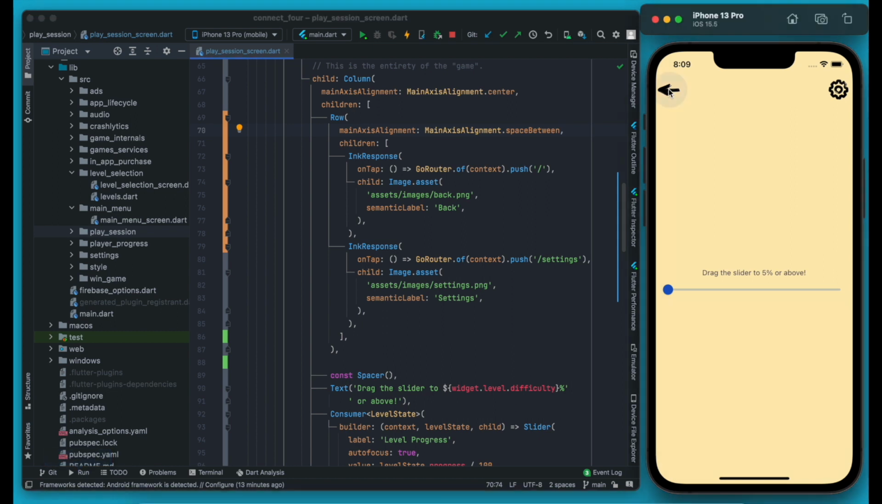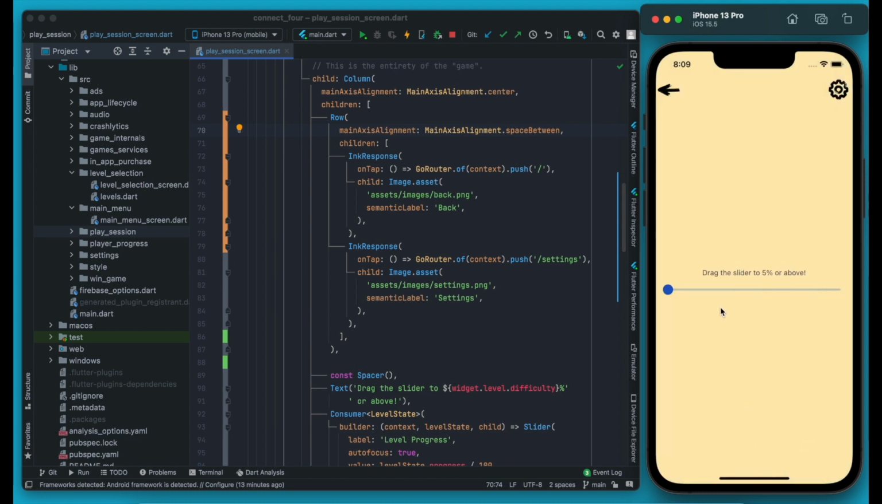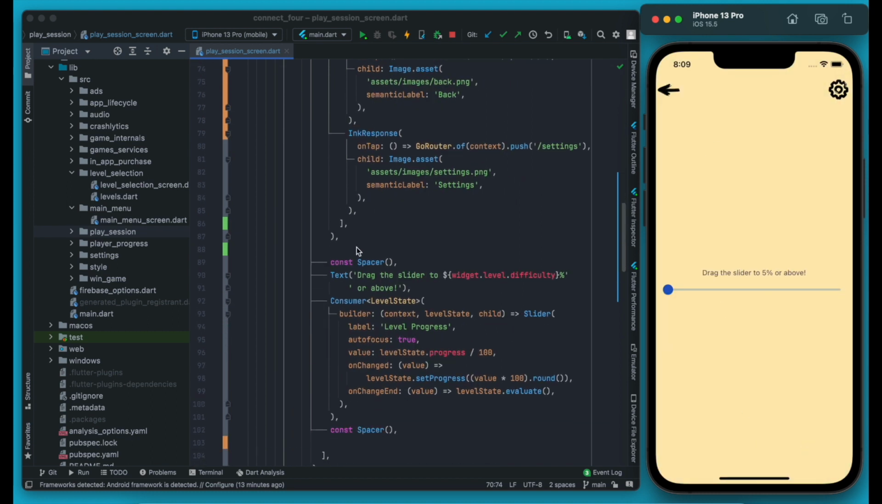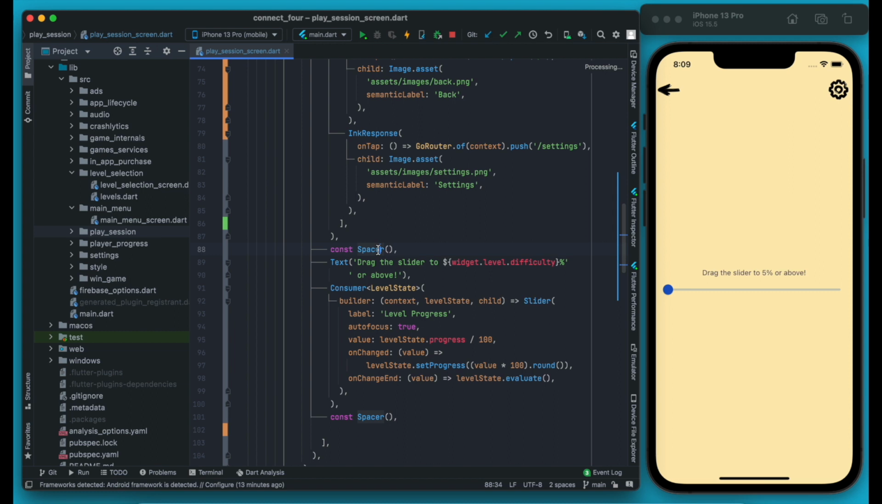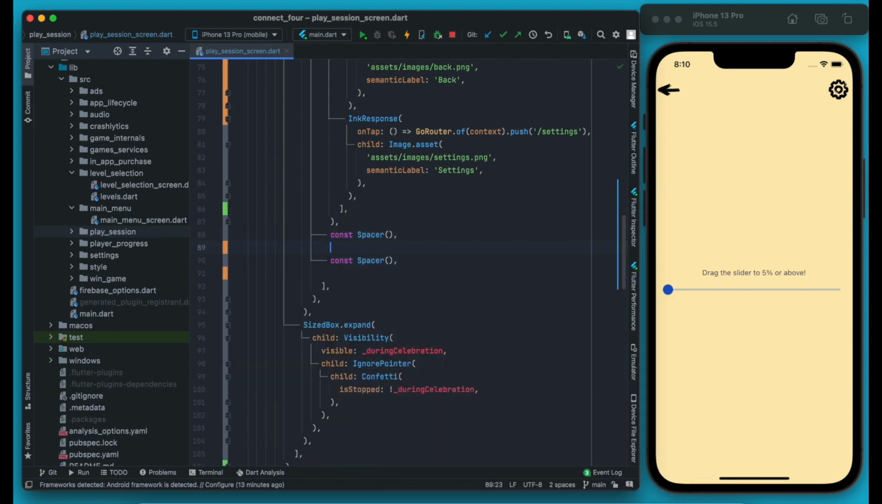So that looks good. Now we can go back and hit play. Settings will still work. We're not really going to touch any of this, but this looks good now. We'll leave the spacer here, and then we can delete everything else until the last spacer. So we'll have the spacer, and then we're going to create a new widget here for the game board.